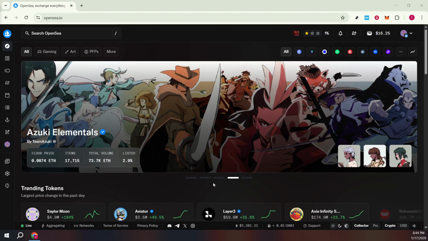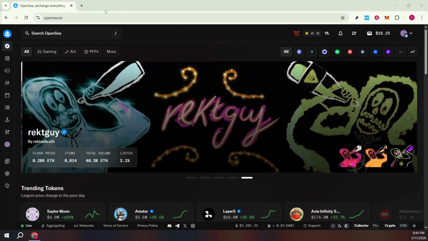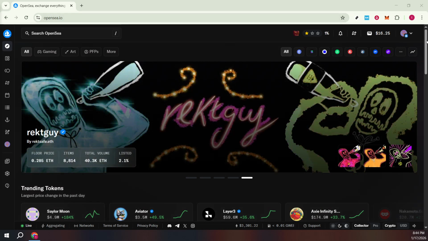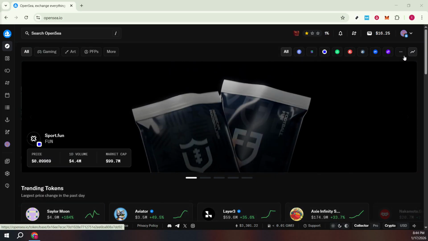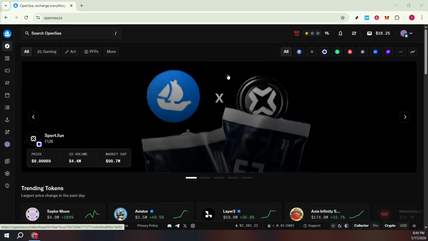Begin by heading to OpenSea.io in your browser. Make sure you're signed in and your wallet is connected to the same network as your collection. If you have multiple wallets, connect the one that owns or manages the collection you plan to edit. This ensures you have the right permissions to change earnings settings.